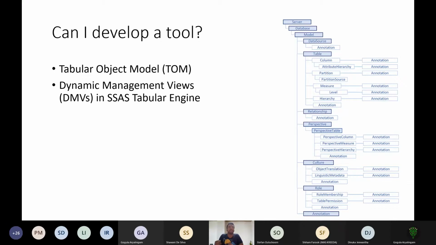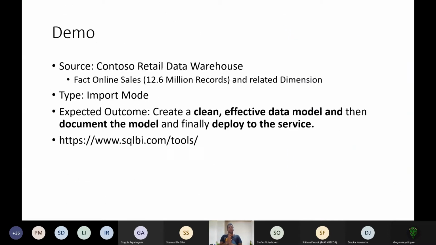So these are the ways that you can develop your own tools when it comes to third-party Power BI tools. Cool. That's pretty much it for the presentation. I don't have many slides. This is the only slide I have, and I'm directly jumping to the demo.